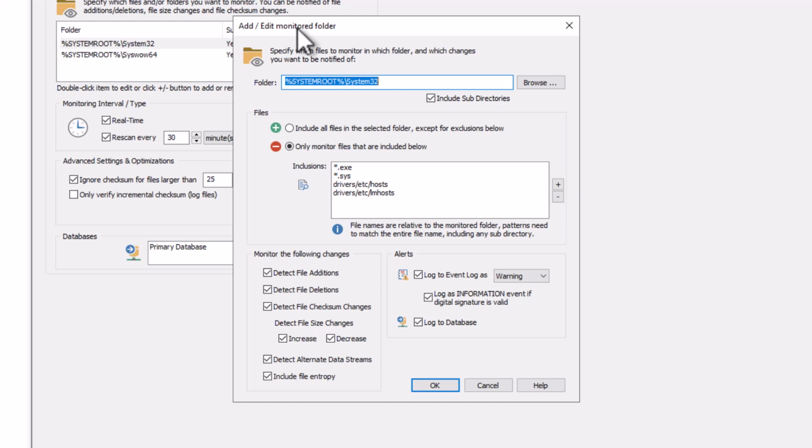In this case, we went in and we're only looking at very specific files, which is exe and sys files, and also monitoring the hosts and lmhosts file. Okay, and notice how the path here is relative to the monitored path. So we're not going down there saying system root, system32, drivers, etc., hosts. No, everything that you specify here is relative to the monitored folder.